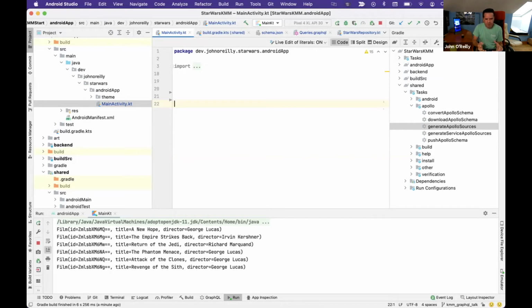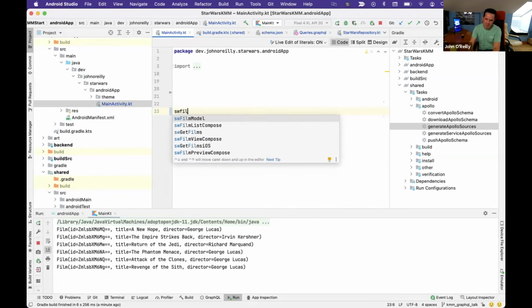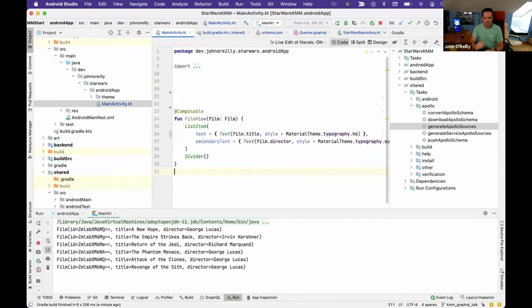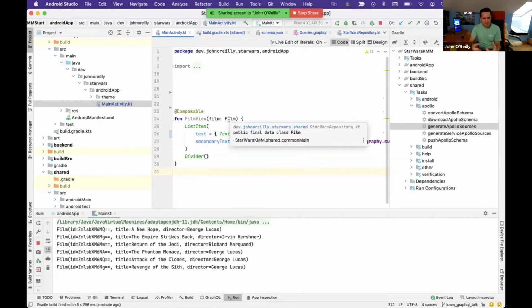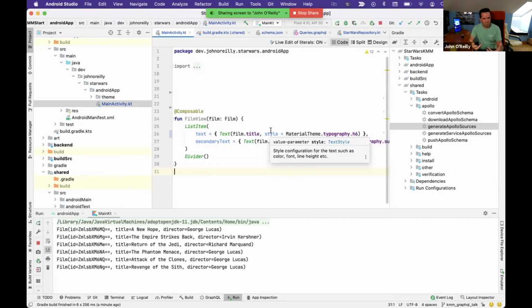But Compose is fundamentally about a hierarchy of composable functions, and we're going to start down at the leaf node of that, and we're going to add in something that represents the row in our table, row in our list. This is the film view. We saw an example of this in the slide earlier. We're passing the film. This is the film class that comes from our shared code, and we're saying what is the UI that should be shown based on that state, and we're just going to show a simple list item with the text and secondary text, the film title and the film director, for example. Add some appropriate styling to that.